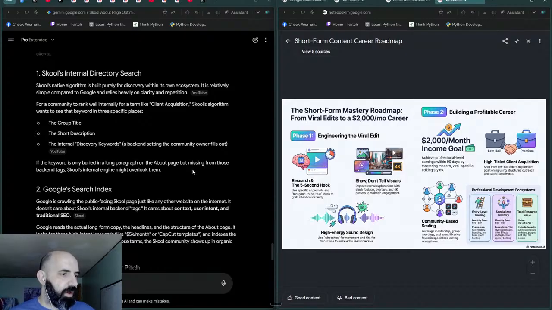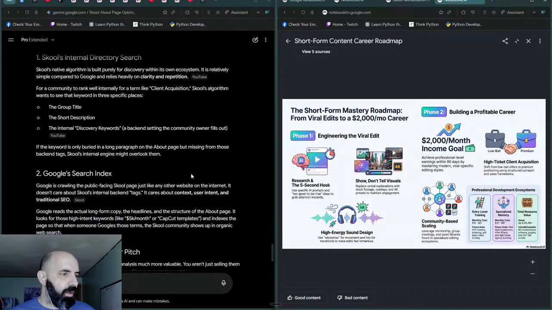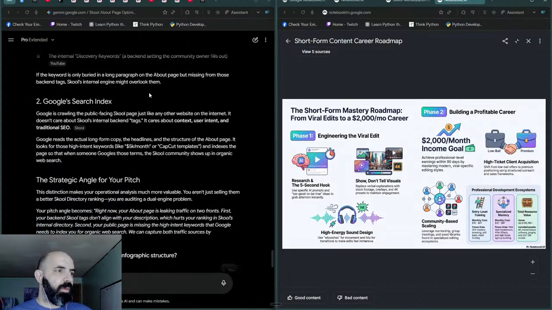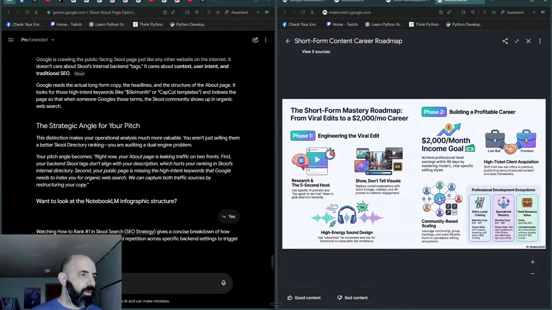Okay. Oh, so if it's just on the about page but not... okay. Google is crawling the public facing School page just like any other website on the internet. It doesn't care about School's internal and backend tags. It cares about context, user intent, and traditional SEO. Google reads the actual long form copy, the headlines, and the structure of the about page. It looks for those high intent keywords and indexes the page so that when someone Googles those terms, it shows up organically. The strategy angle for your pitch.